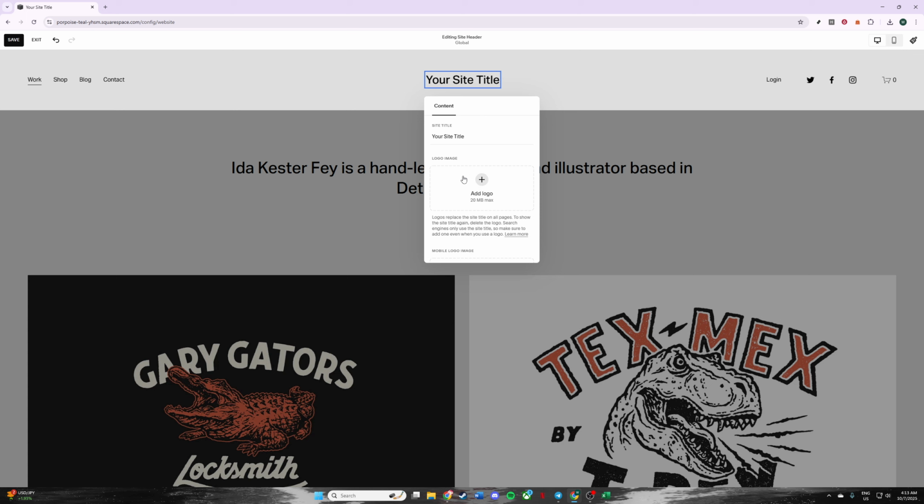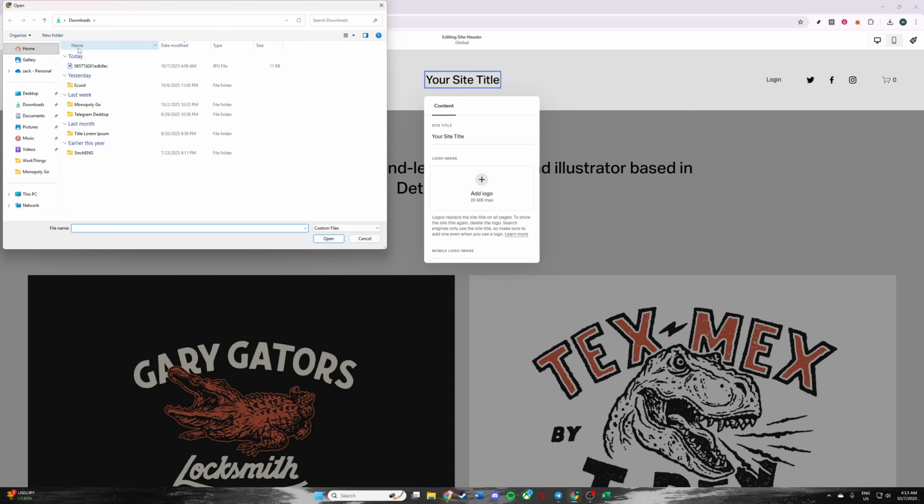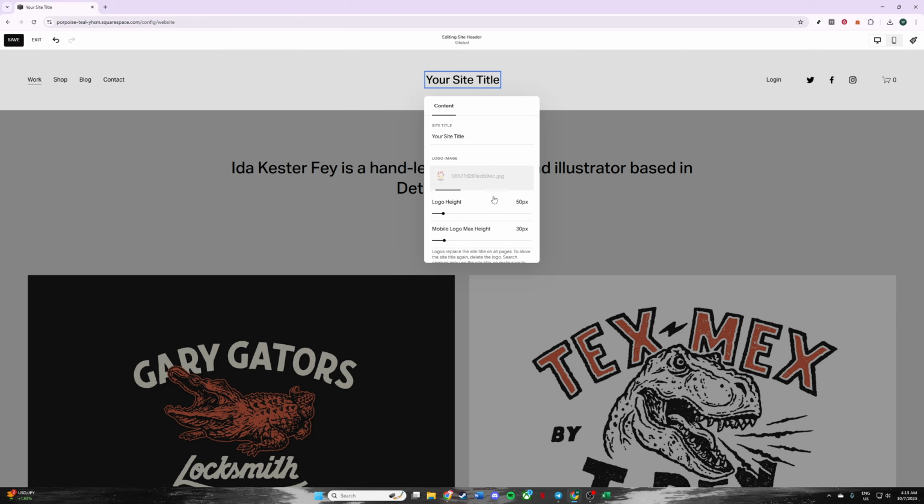After clicking, look for the Add Logo button and give it a click as well. With that done, you'll need to upload your icon or logo file by clicking on Upload File. Browse through your files and find the icon you've prepared. It's often best to have your logos or icons in a high quality format such as SVG or PNG to ensure they appear crisp and professional on your site.